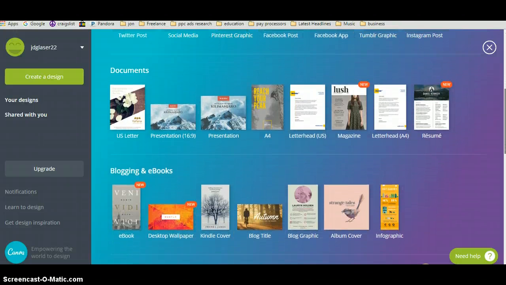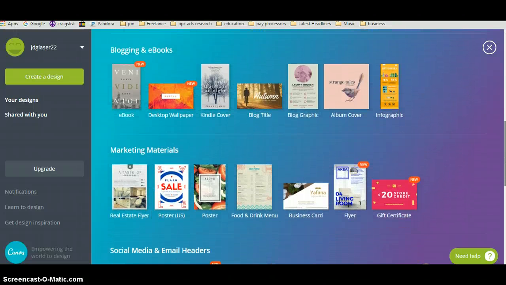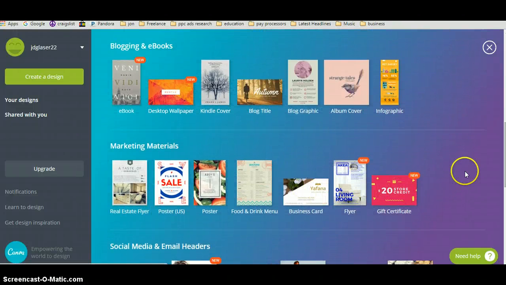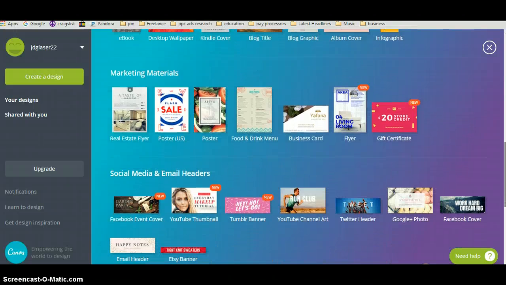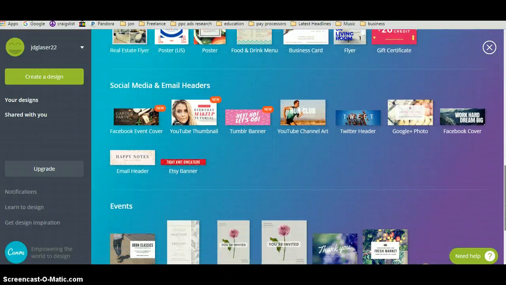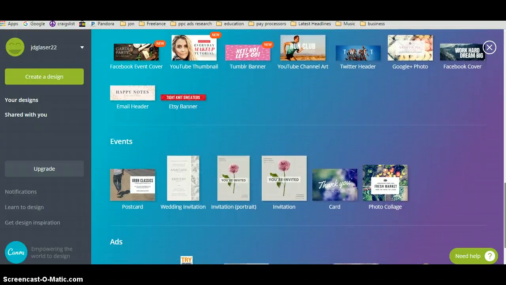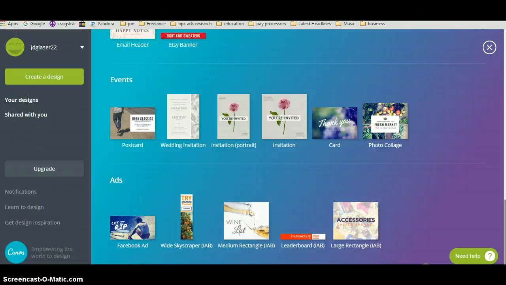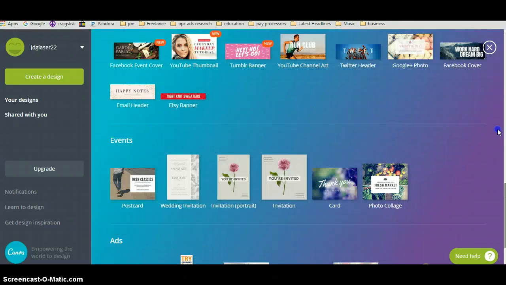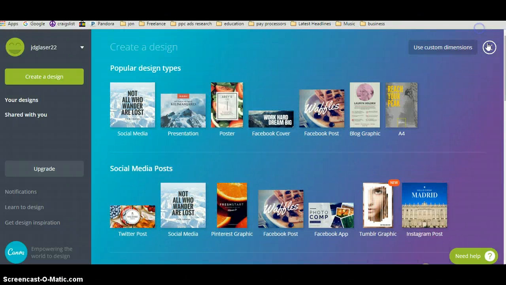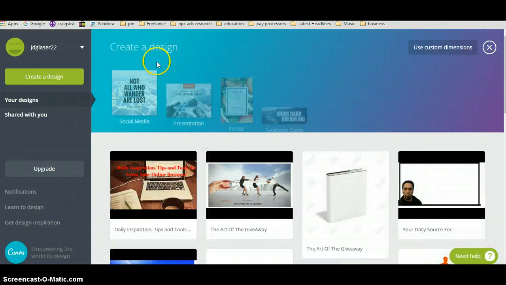And you even have, like, if you want to do a flyer, let's see, there's lots to choose from. Yeah, you even have ads. You want to make a banner for your blog, if you've got the Facebook ad. Pretty much they have it all set up, so they take the hassle out of it.